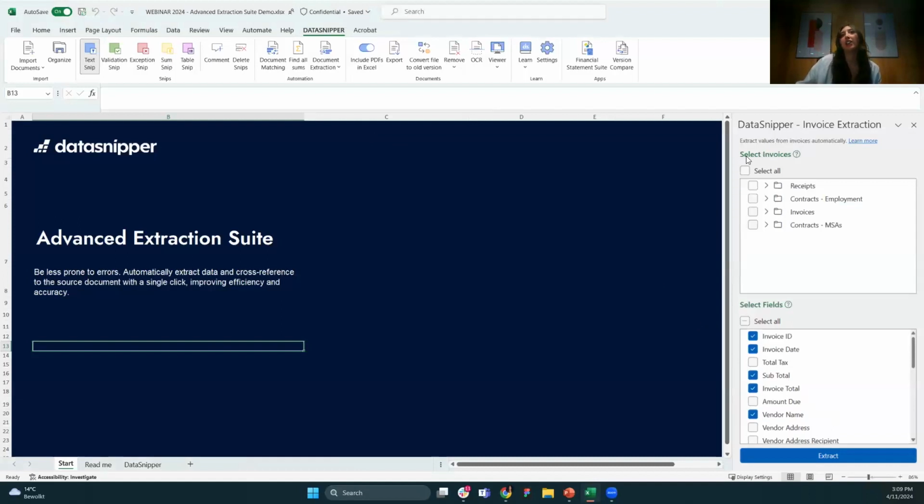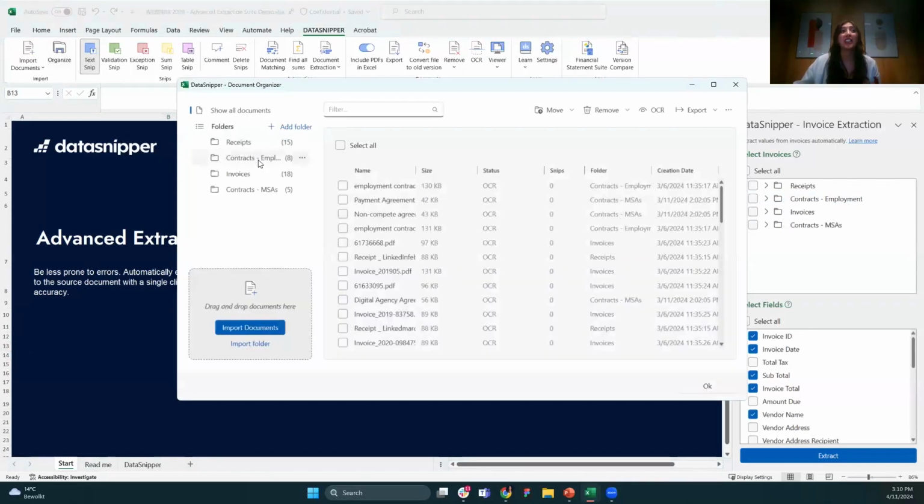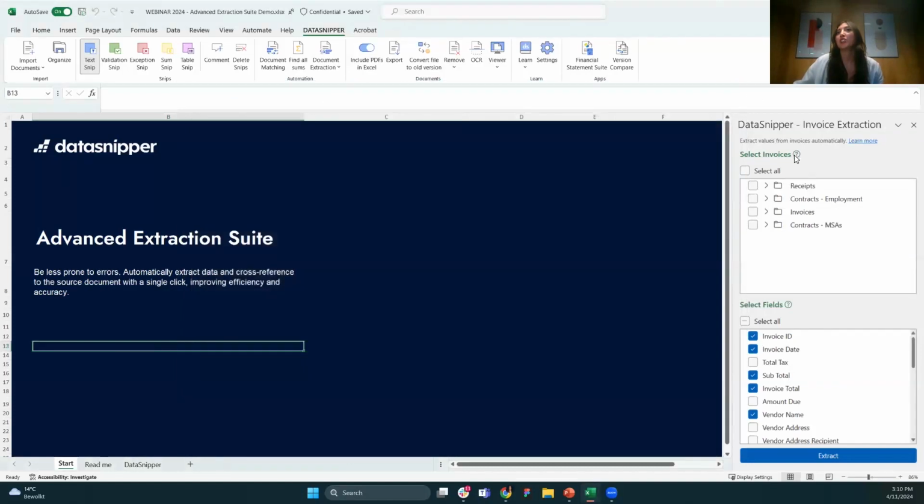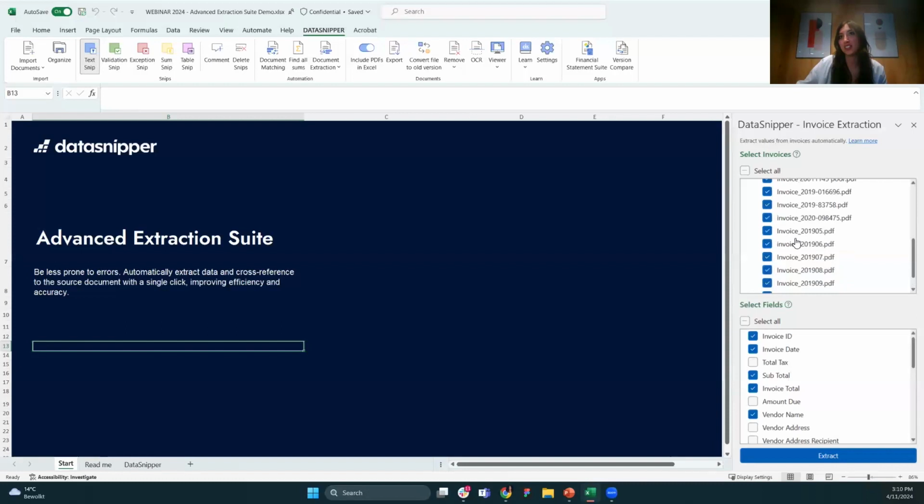Here you'll see that we have our document folders. With DataSnipper version 6, we upgraded the UI of the extraction tools. Basically, using the document organizer, you can simply import your documents or folders and segment them into folders so that you have an easier and faster way to find what you're looking for. Here, for the sake of this demo, I already grouped my documents into folders. So I'll simply click invoices. As you can see, all my invoices are selected.